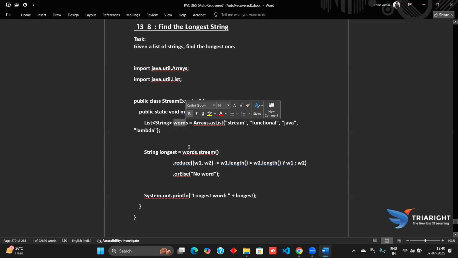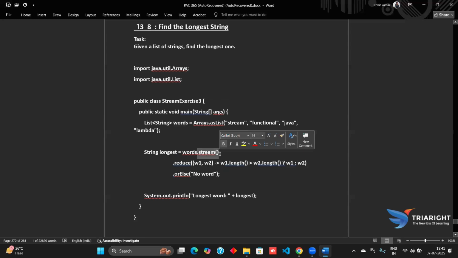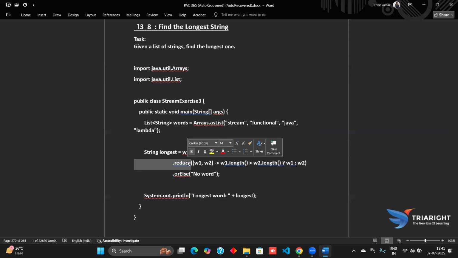We have dot stream, which converts the list into a stream so that we can process it using functional style operations. And now to reduce, we have the reduce function here. Dot reduce is a terminal operation that reduces the elements of the stream into a single result. Here it uses a binary operation to compare two strings and keep the longer one.